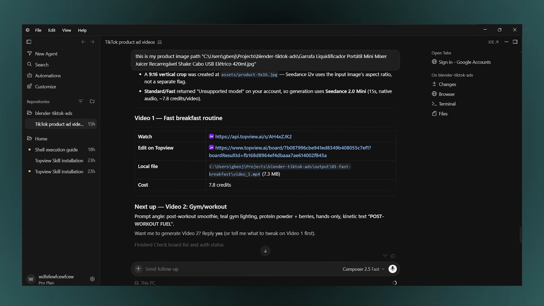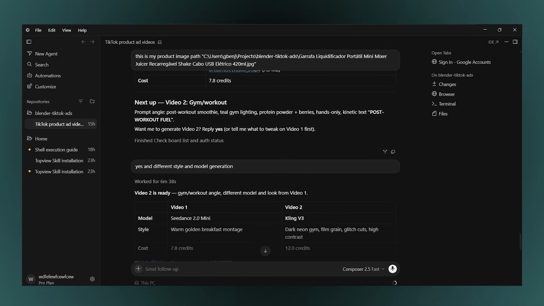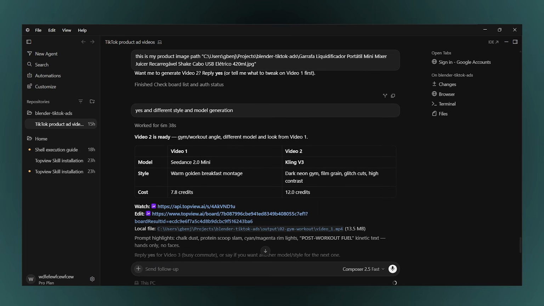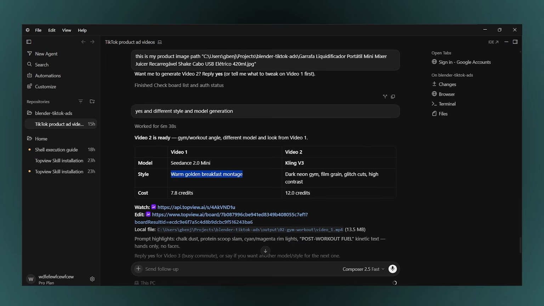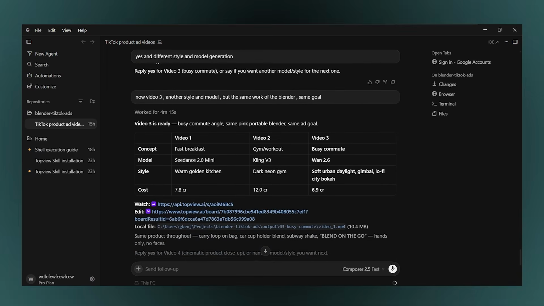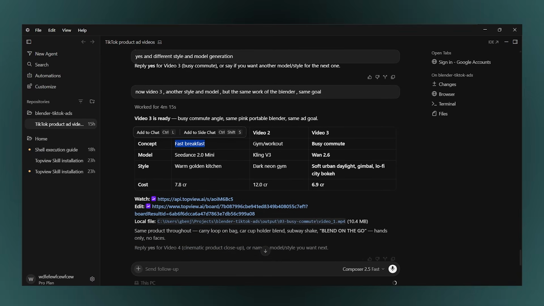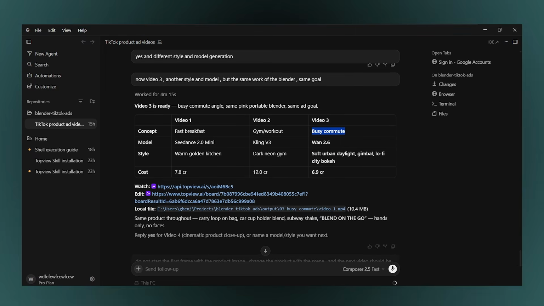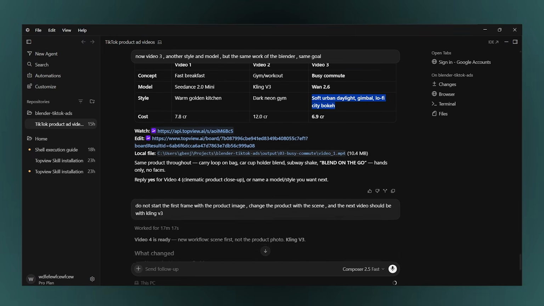For the prompts, I focused on creating completely different scenarios. One advertisement shows a fast breakfast routine where fresh fruits are blended into a smoothie before heading to work. Another targets fitness enthusiasts by showing protein shakes and post-workout nutrition. One focuses on commuters preparing a drink on the go. Another highlights the product itself with clean studio lighting and cinematic close-up shots. I also created a premium lifestyle version with luxurious lighting, elegant kitchen environments, and polished camera work.